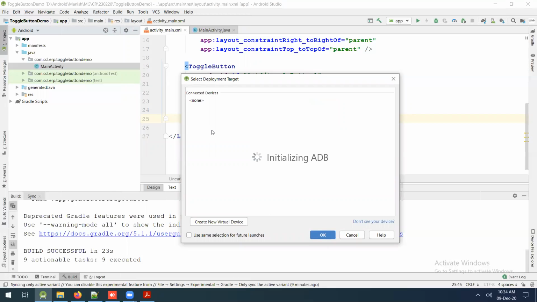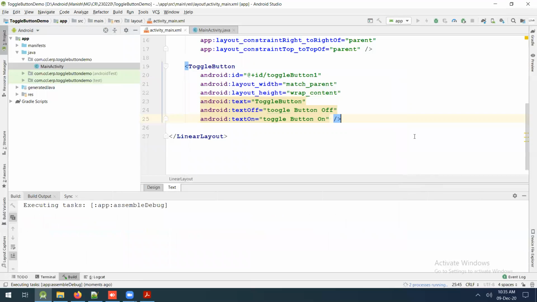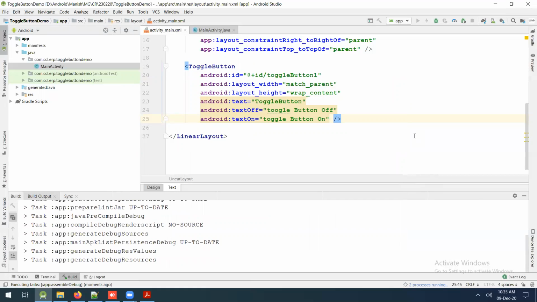This will ask you to select either your phone if you connected it using USB, or use the emulator which is available in virtual devices. Okay, Nexus 4 API. I have created one AVD, Android virtual devices, for simulator. Nexus 4 API 25 is the API level selected for that AVD.